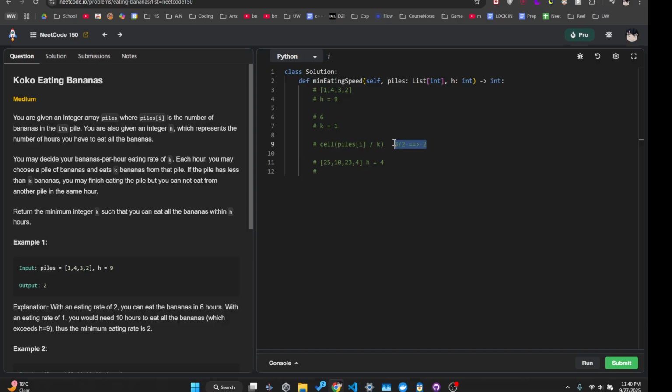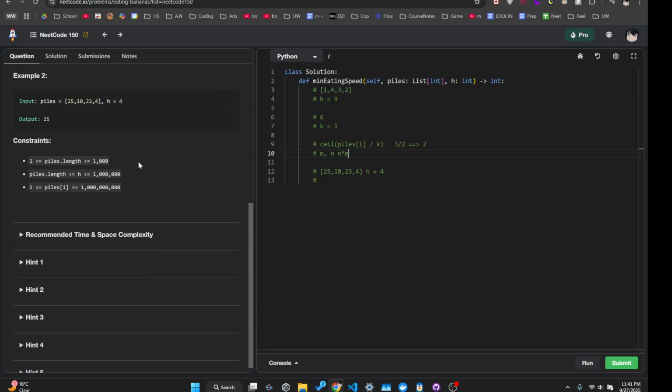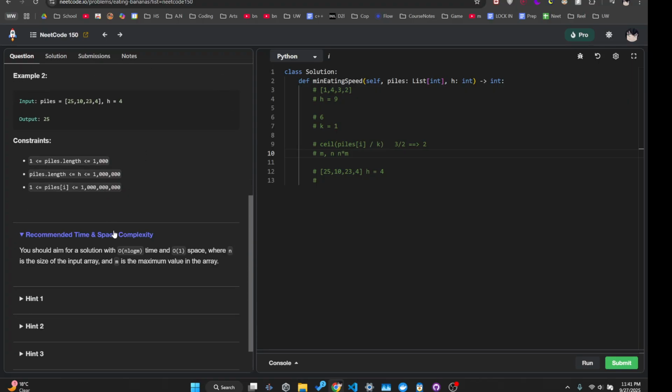Okay, so that's my initial thought process behind this. I think it'd be very slow. Worst case scenario, it goes all the way up to the max value, which we can call m or something like that, right? And n is the length, so it would end up being n times m, which is really not ideal. Is there a better solution though? Okay, you should aim for a solution with O(n log m) time and O(1) space, where n is the input size and m is the maximum size of the array.